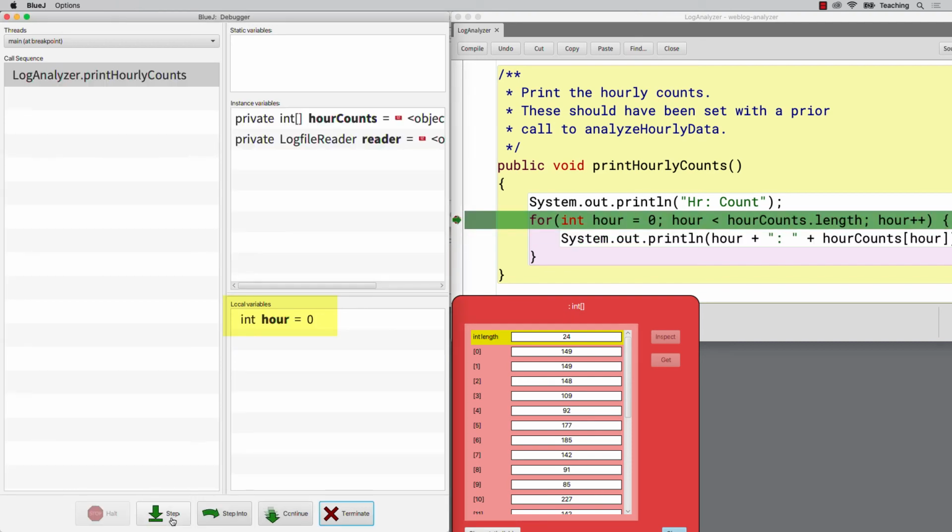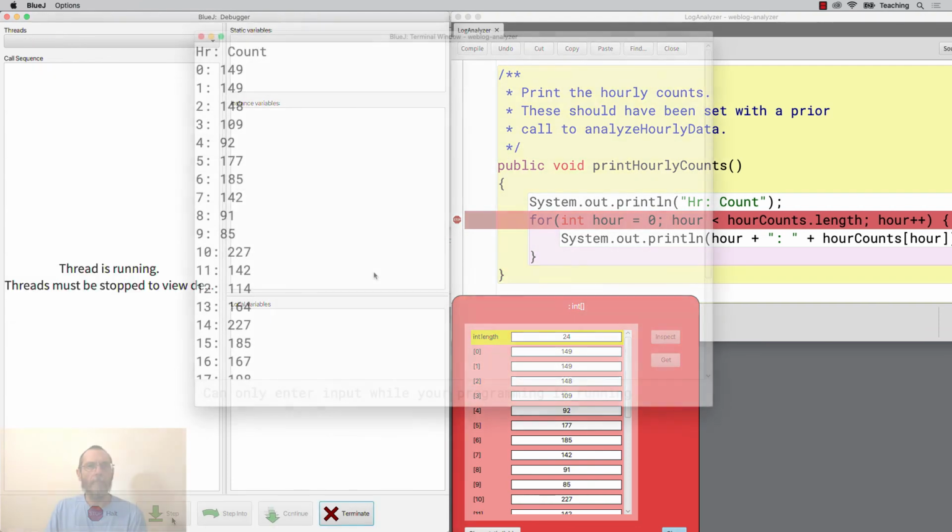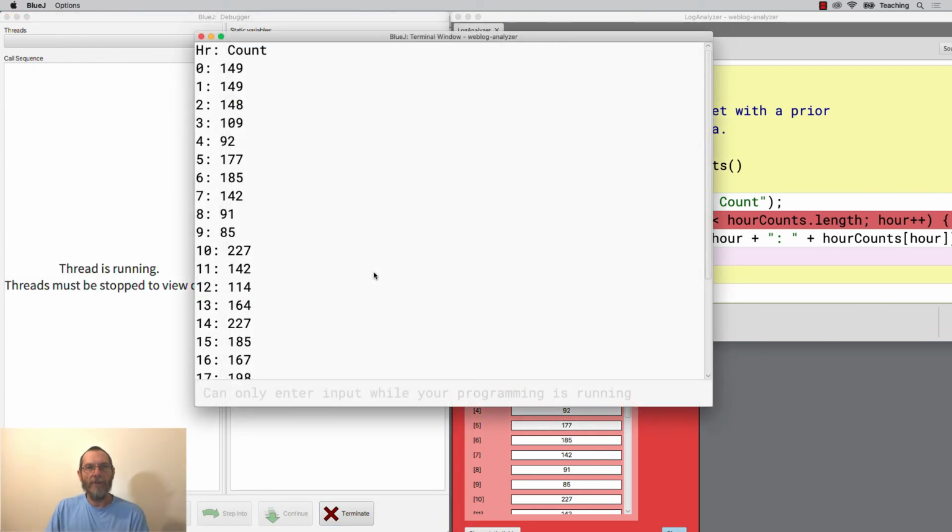We step on, hour is certainly less than hourCounts.length, so we enter the body of the loop, print out that count, hour is incremented to 1, we execute the condition again, hour goes up to 2, and so on. Repeatedly, hour is increased, all the time printing out the associated values until we reach the point of 24, and then the iteration finishes. And here's the resulting output.